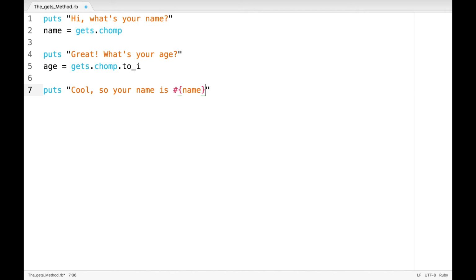So now if I do cool, so your name is name, and you are, I'm going to now use string interpolation again, and I can use this even though age at this point is an integer, and you are age years old.